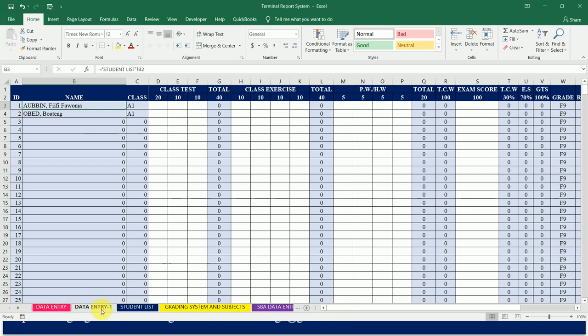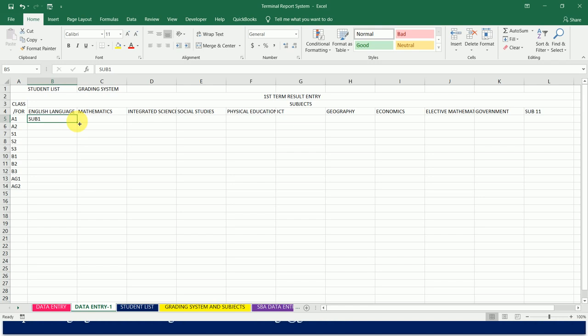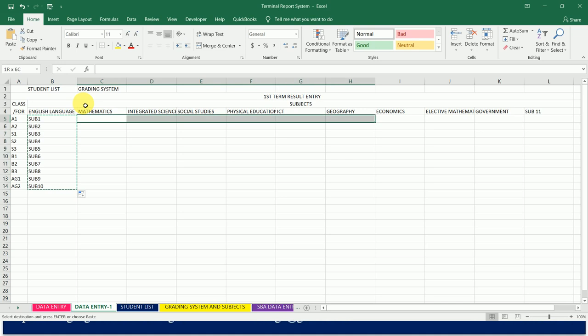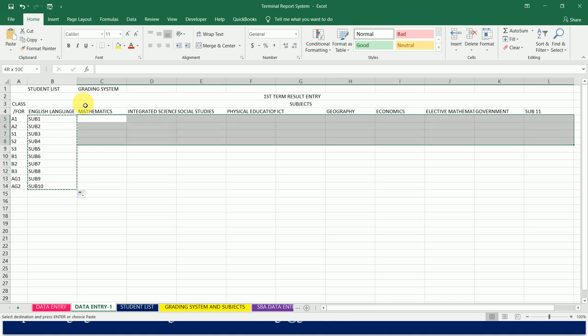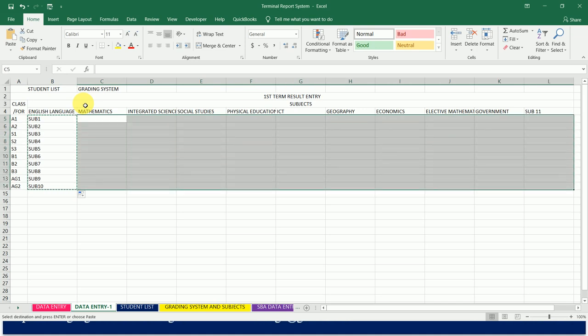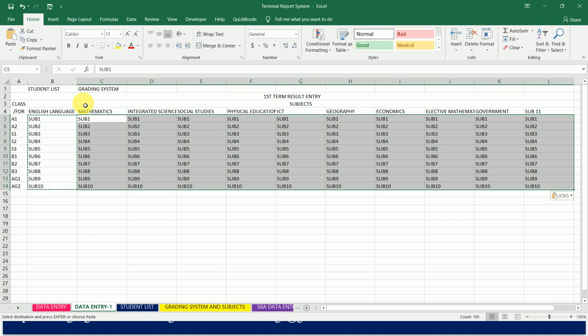So we maintain it as sub 1, then we hold and we drag, then we just have to copy, select the entire range, then you paste. As simple as that. Good. So this is for first term.